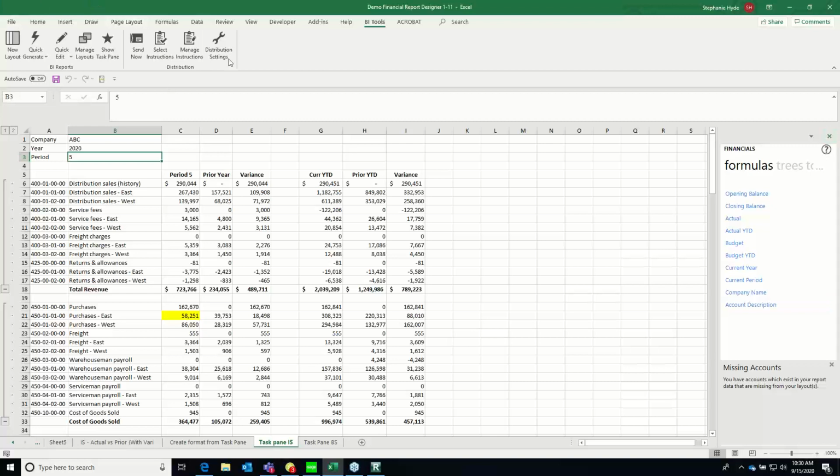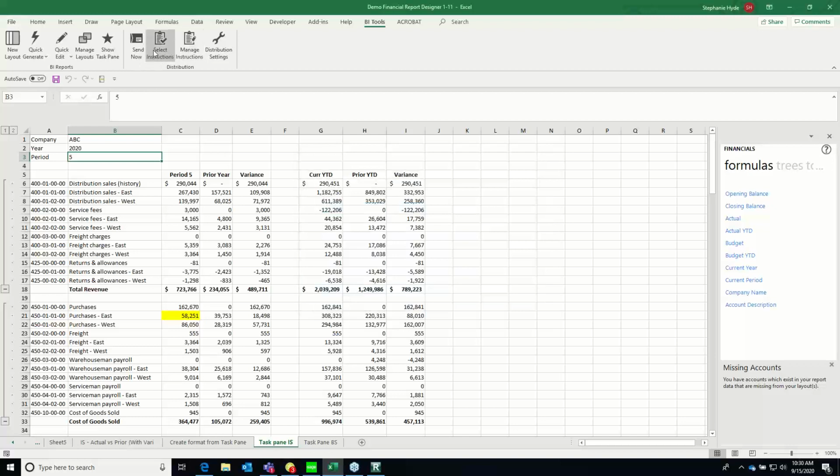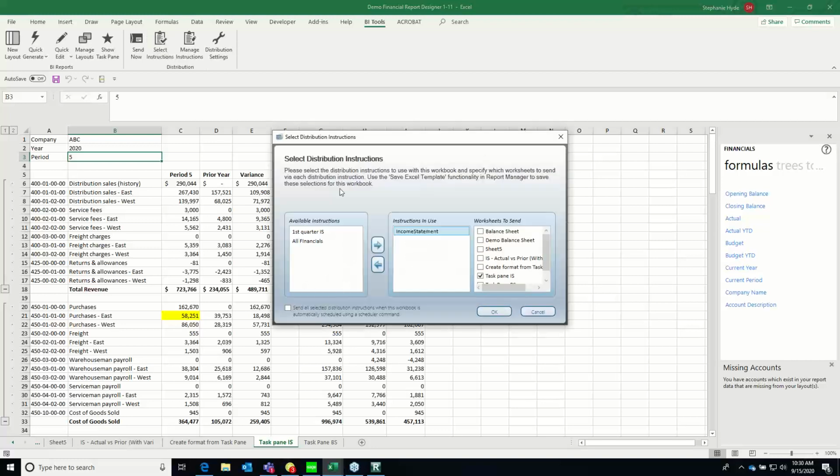So all I've done so far is just go into distribution settings, make sure my email stuff is right if I'm going to send email, manage instructions. I created the one for income statement. The next thing you have to do, because you can change what you want to save off each time, is select instructions.